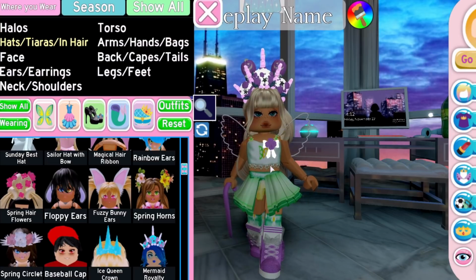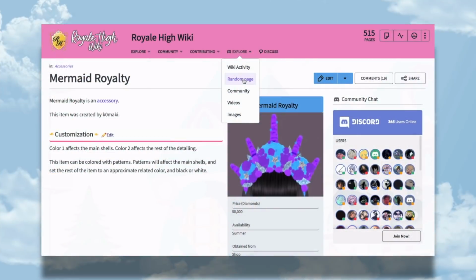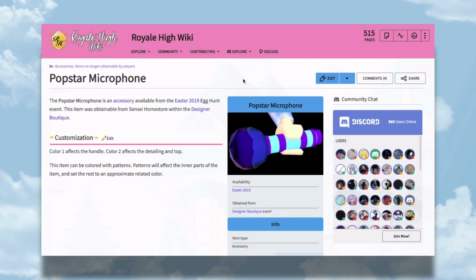We're going to stop when we get a torso and a skirt. Random page. The pop star microphone. Oh my god.